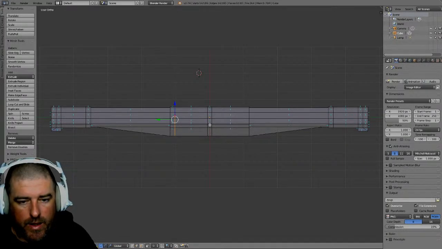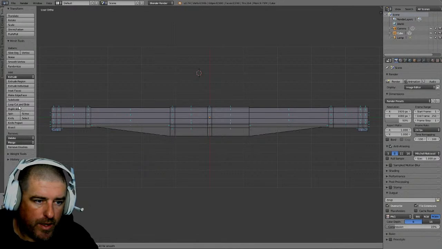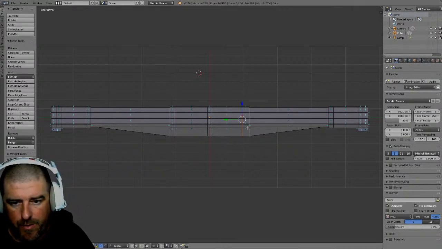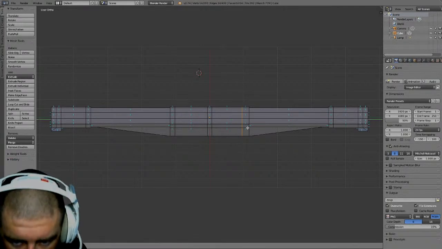So I can now go A to deselect, I can go to loop, cut and slide, we'll do the same thing again, grab it over on the keyboard, grab on the Y, aim for 5.